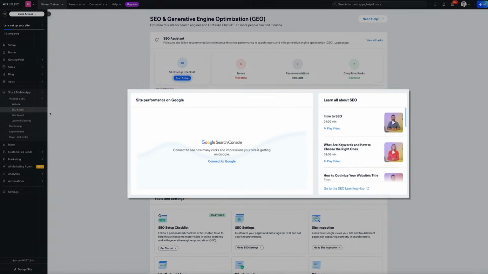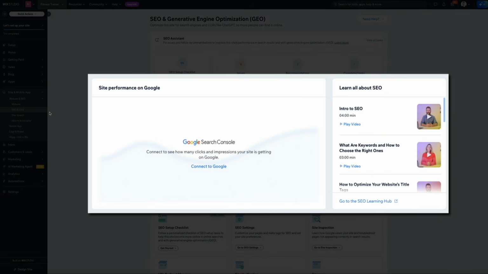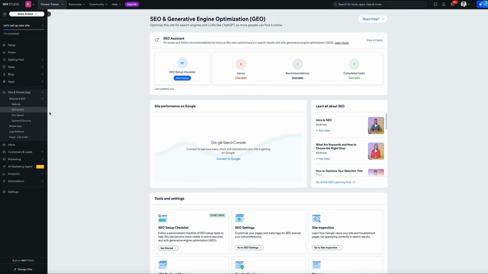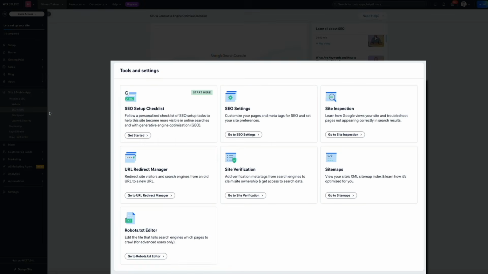The second is Site Performance on Google. Here you can connect directly to Google Search Console and monitor how your site is performing in search results. This gives you real data on clicks, impressions, and overall visibility, so you know exactly how your site is being found. And then third, the Tools and Settings section. This is where you'll find advanced options like SEO settings, URL redirects, site verification, and sitemaps. And these tools give you the flexibility to fine-tune your site and ensure everything is structured in a way that both users and search engines can understand.